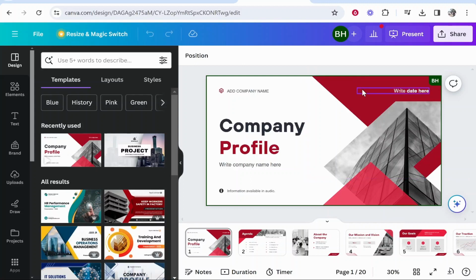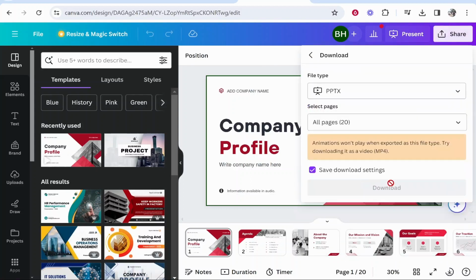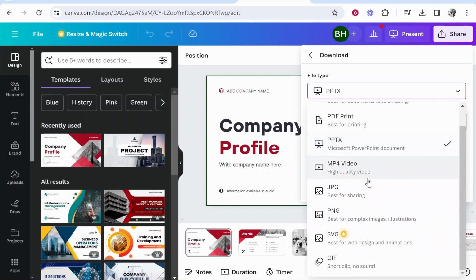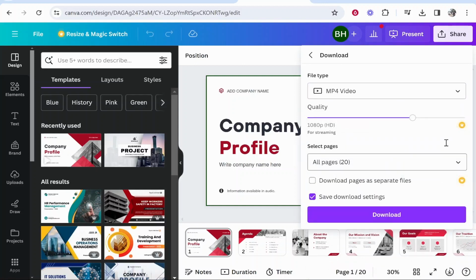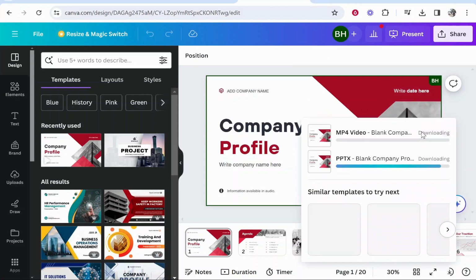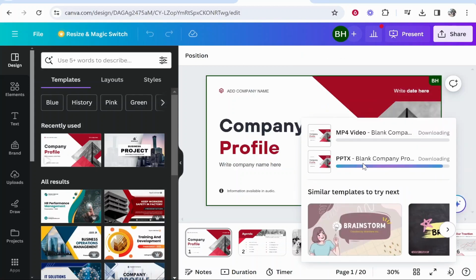Now if you wanted to download this with the animations, go ahead and click share, go to download, and if you change the file type to MP4, that's pretty much the best you're going to get. So download as an MP4 and click download, and now you've got two different options. So I'll show you once these have finished downloading.